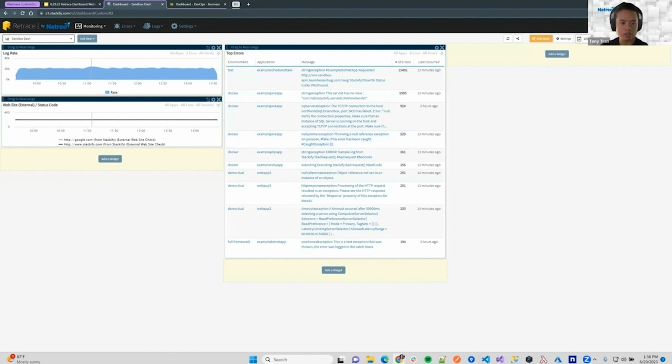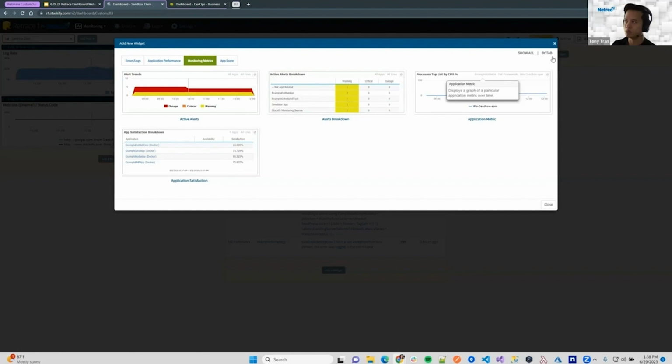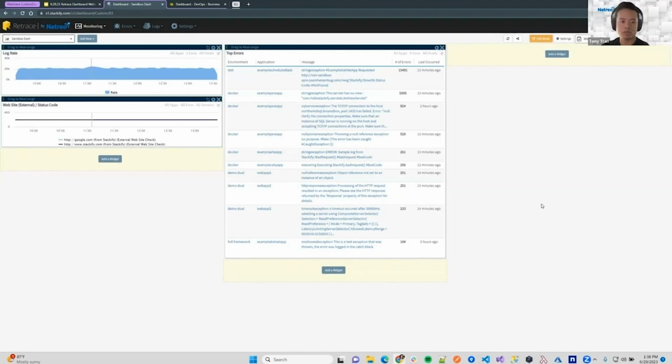Slowly and surely, all you need to do is just add a widget, customize it, bring in information, and surely your dashboard will eventually be what you want.